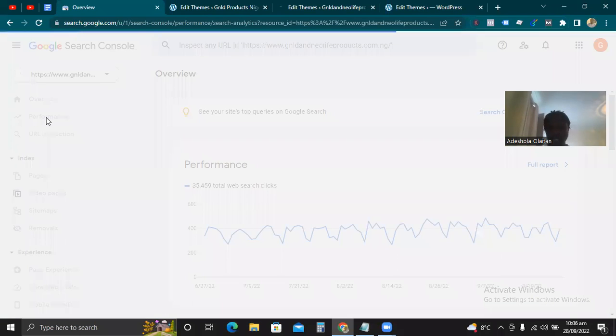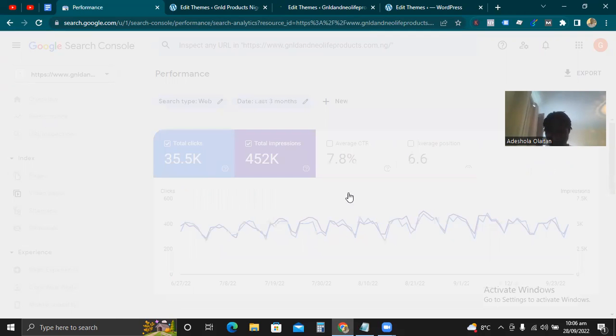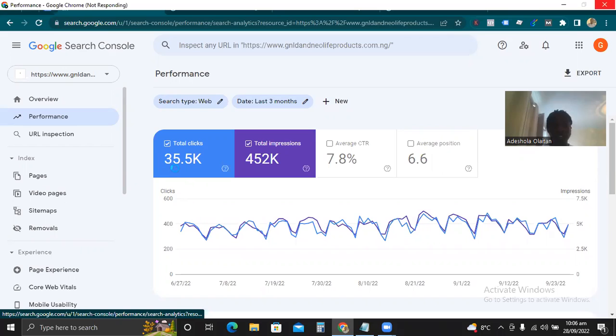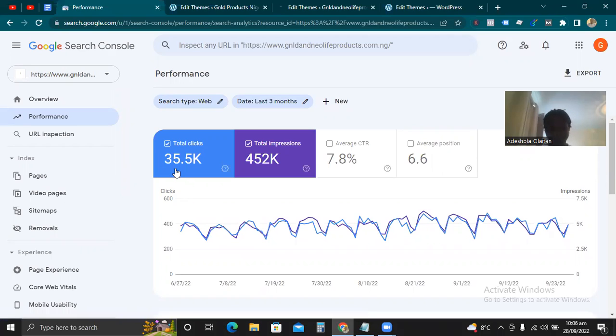Under Performance is where you see how your content is performing monthly, yearly, or in 6 months. You will see the data there. So this is telling me that in the last 3 months, I have 35.5K total clicks to my website. That is people that visited my website.